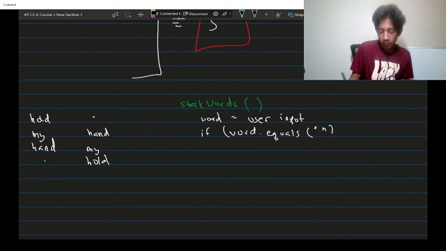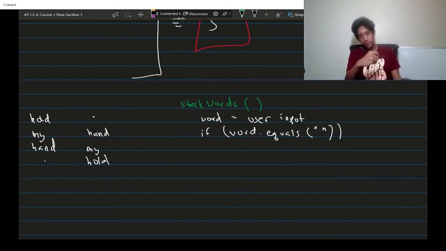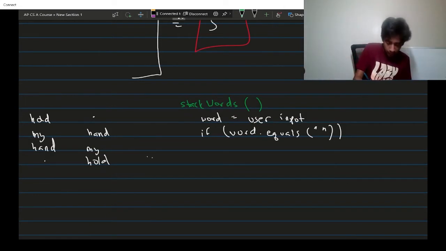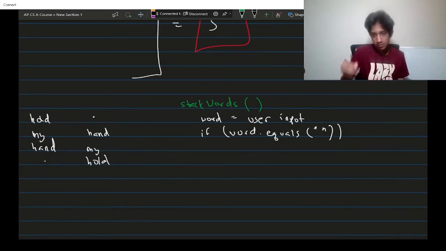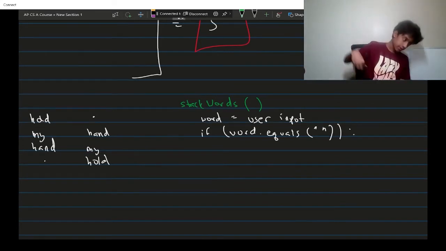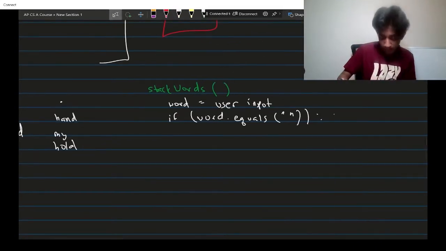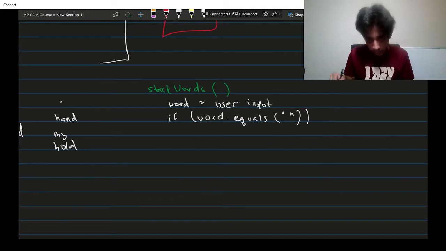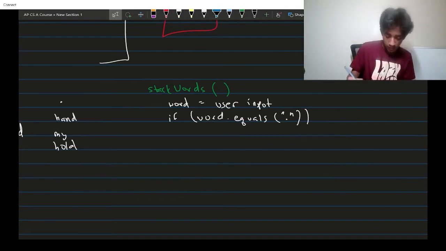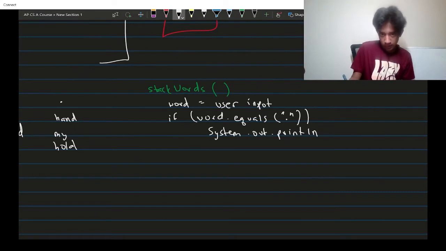If you're confused as to why I'm using equals, that is because for strings, you cannot use the operator ==. You have to use dot equals because strings are a class and they have this inbuilt method. For more extended information on that, I will be talking about that in the next unit, which is unit 7, and I'll go into the string methods in depth. So we have if word dot equals this dot, the period, we System.out.println, and we print nothing.